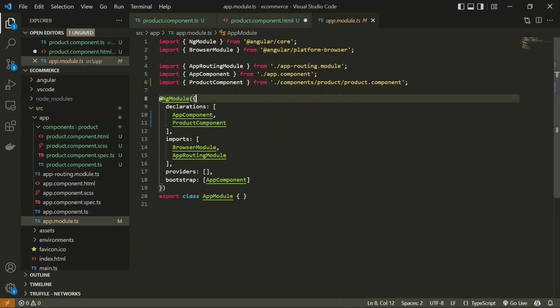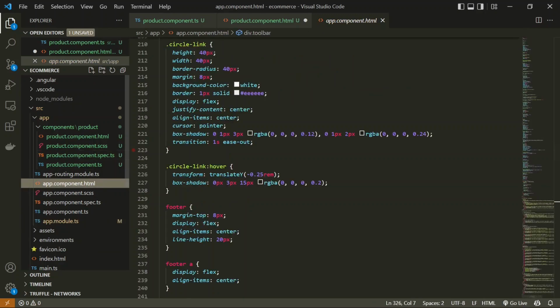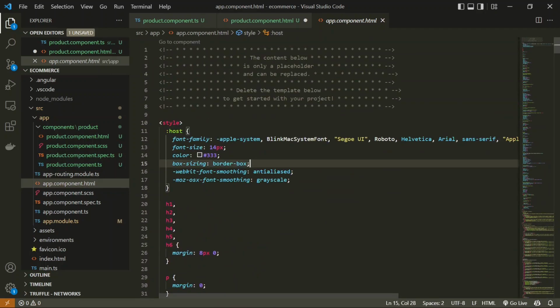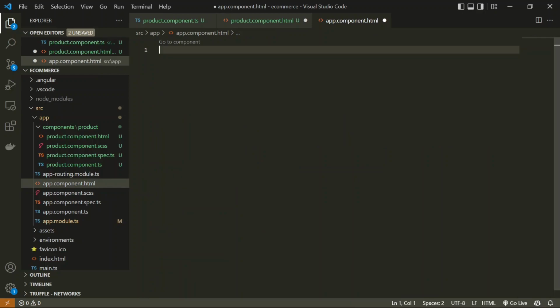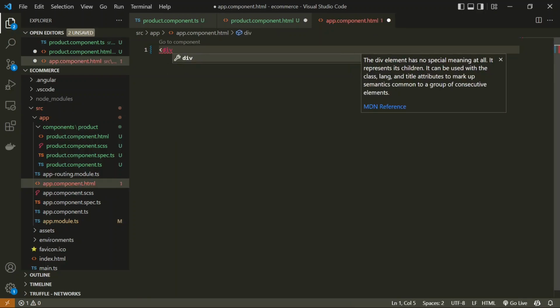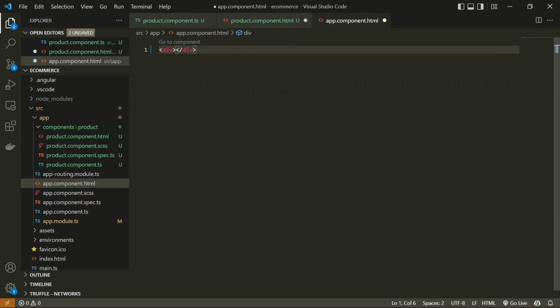Now let's first get into the main component of our application, which will be the app component. Here in this app HTML, we have this CSS and HTML by default, which we are going to remove. So select all and just remove this. And now just add a new div over here, and inside this we can say main component. Now let's save this and see the output in the browser.